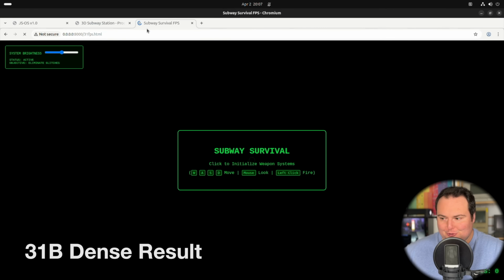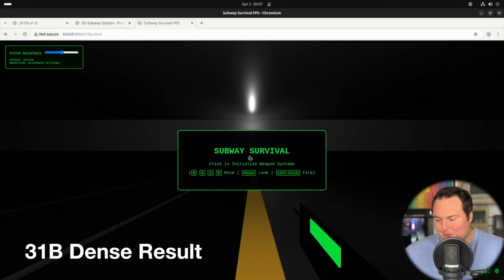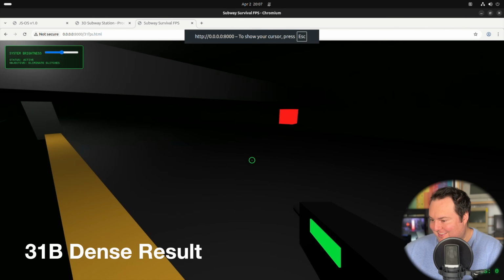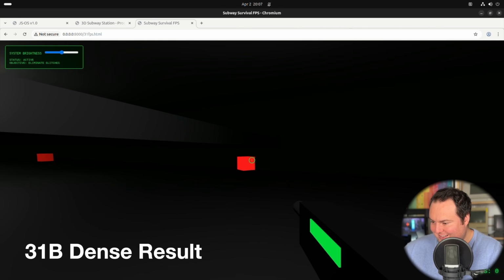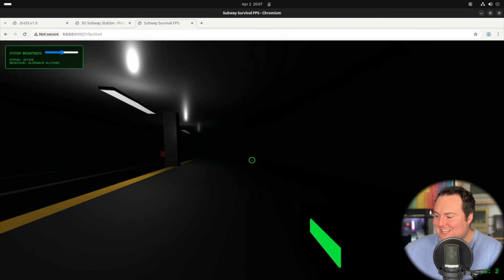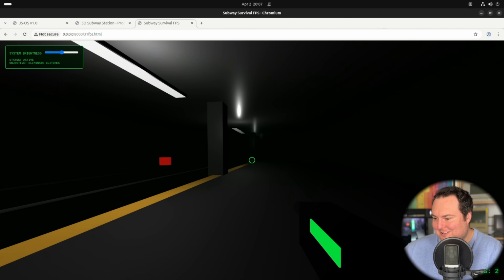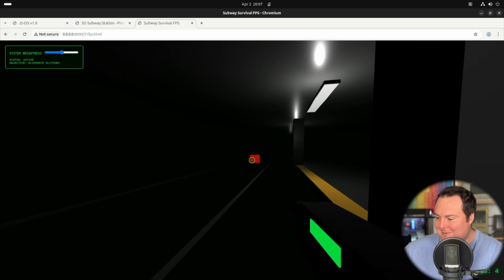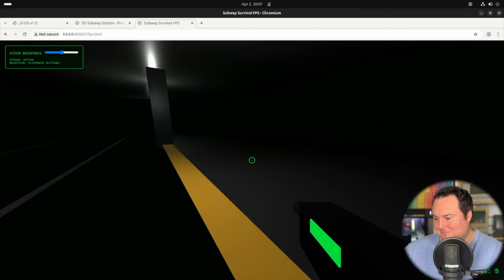All right, so we've also received the 31B model's Impromptu FPS result. Okay, Subway Survival. The weapon on this one definitely looks much cooler. Let's see, are there, oh, look at that recoil. Interesting though, I do notice so many similarities between the two still, just in terms of the way they went about making the enemies. The recoil on this one though, this is pretty cool.